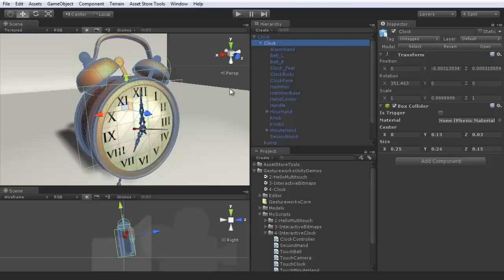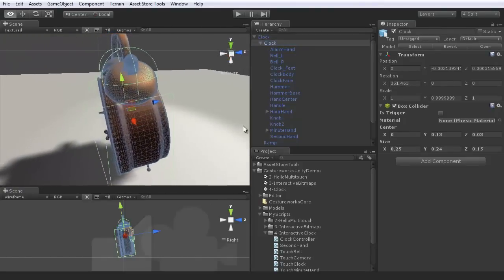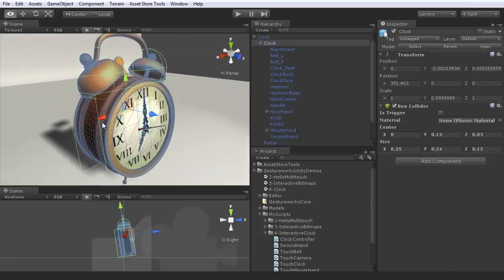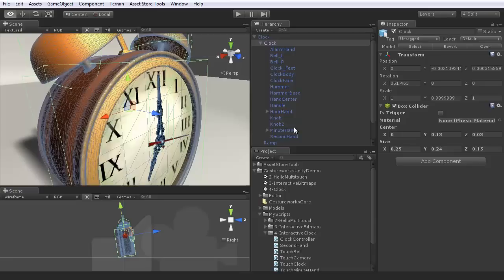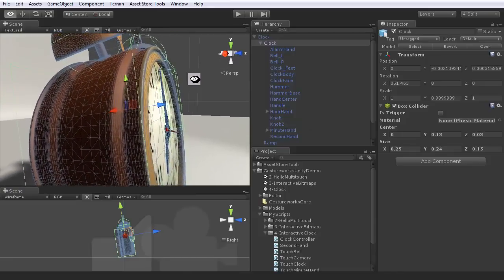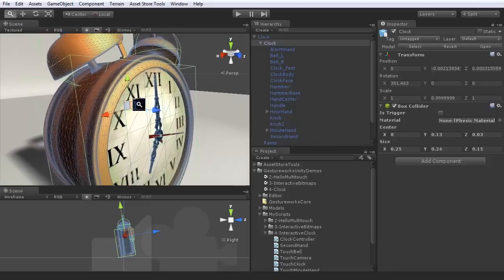With the exception of the camera, everything in your 3D scene will need to have a collider associated with it. You can see in this example that the clock has a box collider and sphere colliders applied to it. Also zooming in on more detail, you'll notice that the minute hand has a capsule collider applied to it. These colliders are required for touchpoint hit testing.